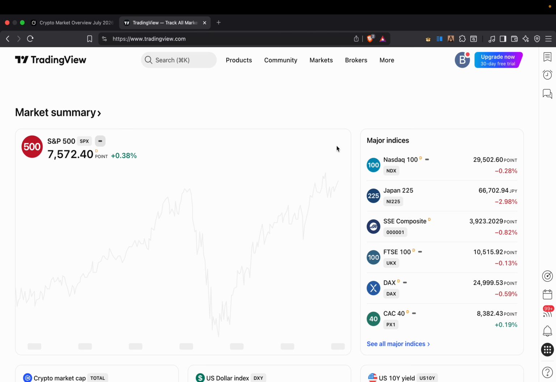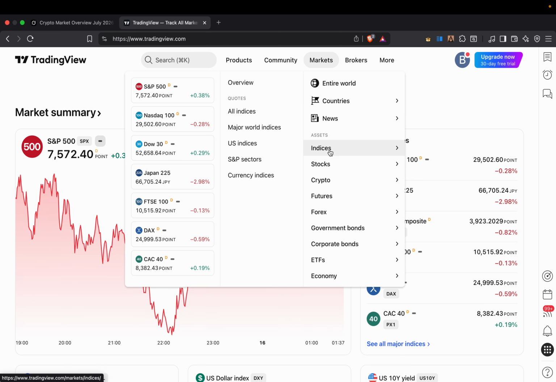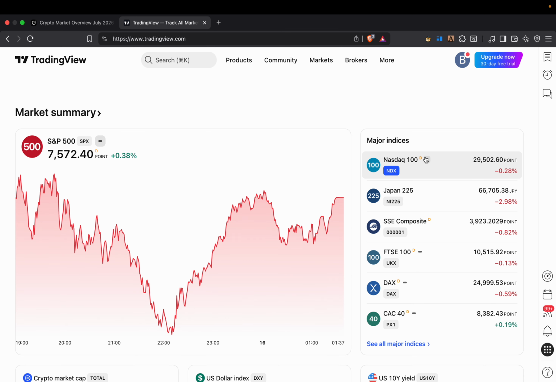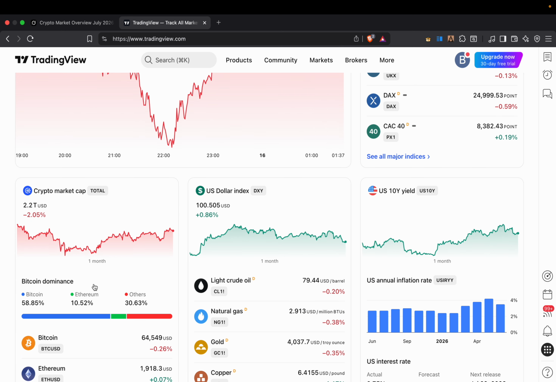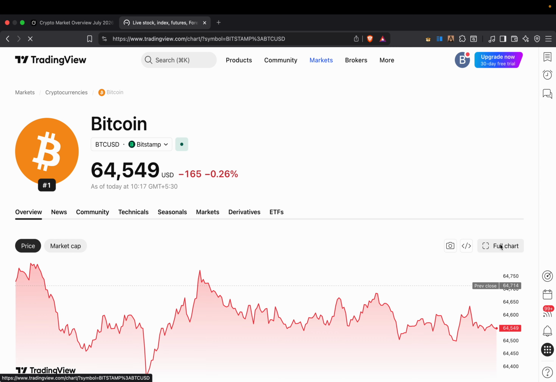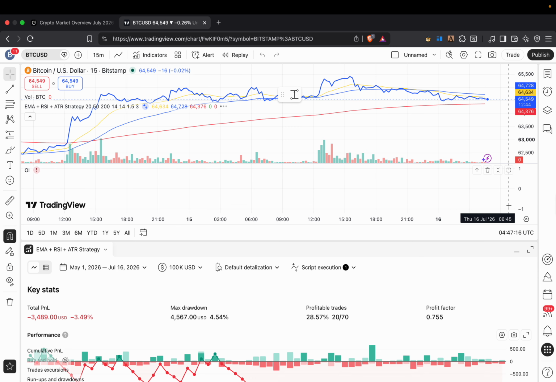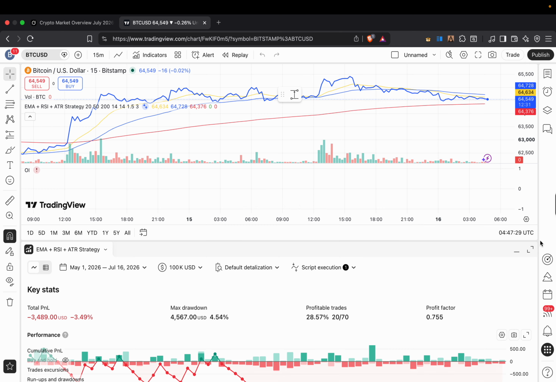After that, guys, you choose the market: entire world, stocks, indices, crypto. Now I choose the crypto market cap, and this is Bitcoin. Now you click the option of full chart. Then you close it, and you simply take a screenshot of this, and you can also change the time range.